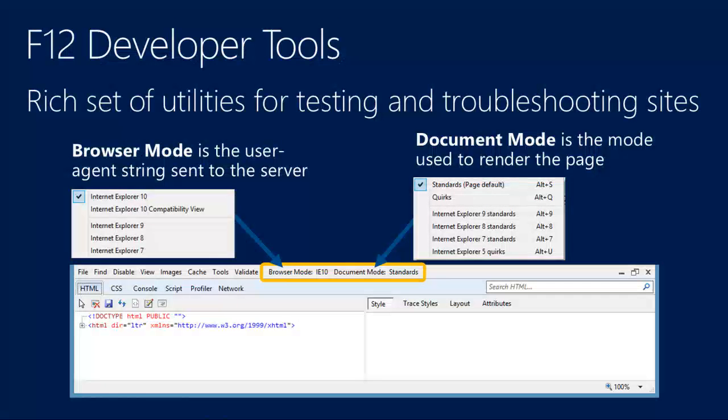More useful generally for troubleshooting purposes is this document mode. Document mode is how the browser is interpreting that page. And so for troubleshooting, we can try different document modes and see what kind of behavior the website exhibits. Let's go ahead and try this.